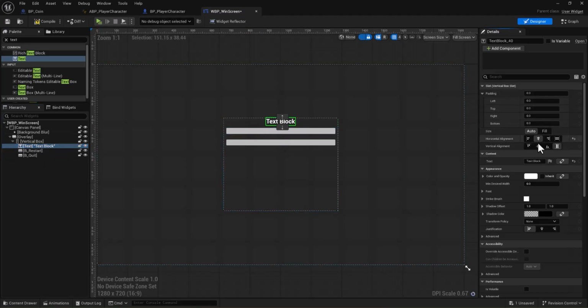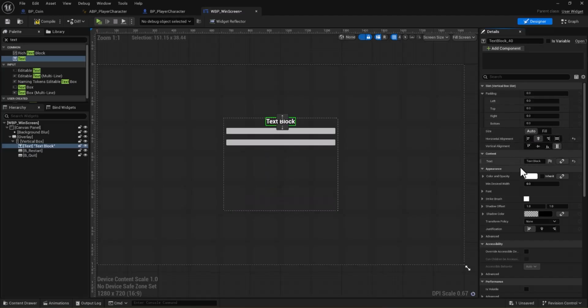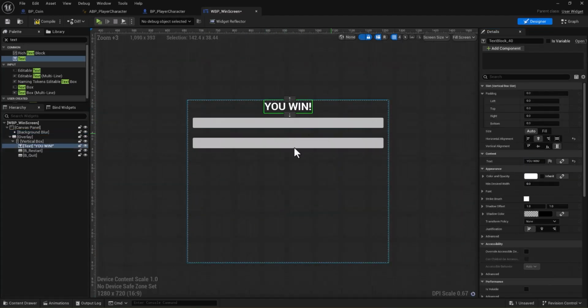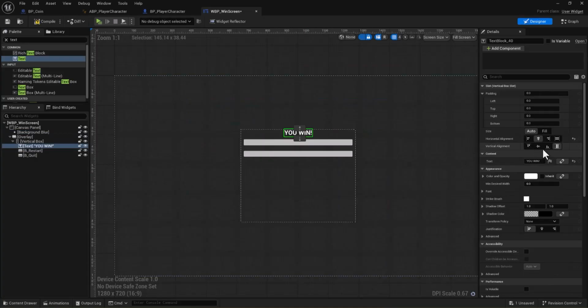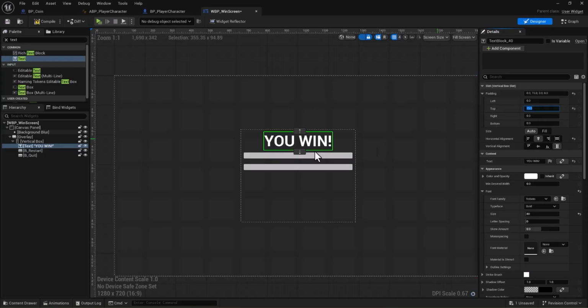I will centralize it, and maybe, okay, let's use auto. I'm going to change the text to you win. So this is the text that displays to the player whenever they finish collecting all the coin. And I can set the font size to, let's say, something a bit bigger, maybe 80. Just feel free to play around with these things to get what you want. So let me put the top padding like so.